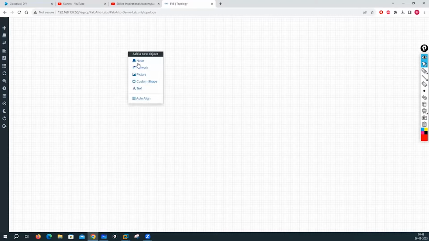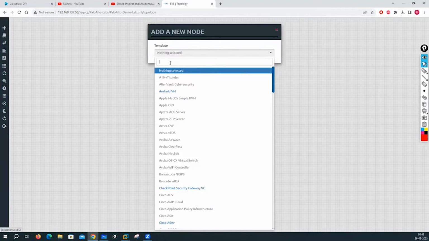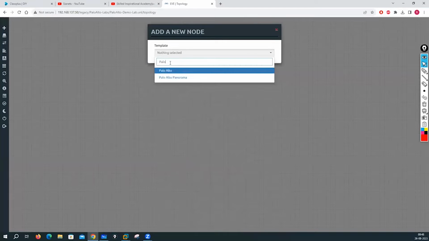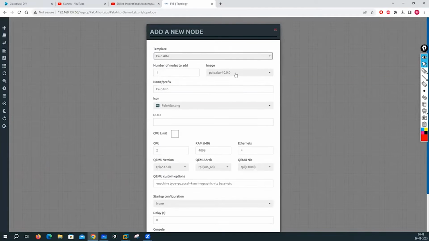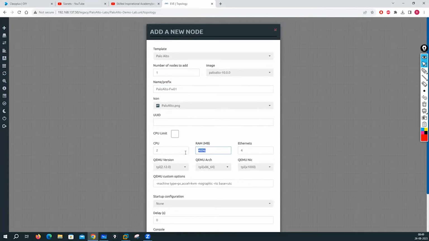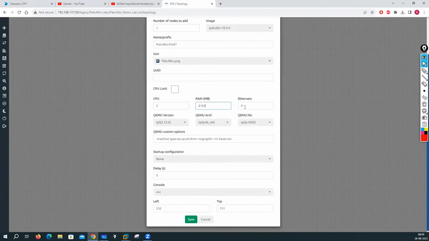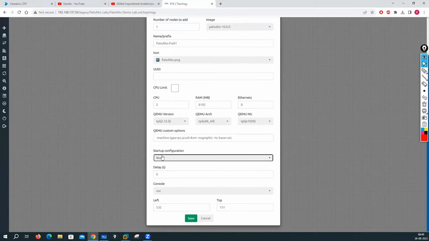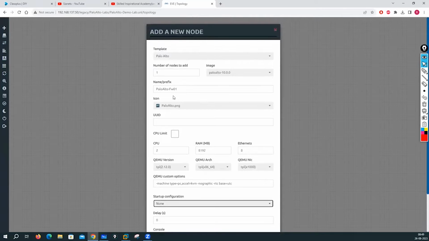Now here I can add my node. The very first node I'll add is Palo Alto. Let's suppose I want to use Palo Alto 10. I'll give the name Palo Alto Firewall 01. This is my first firewall, and I'll give the RAM 8192. I need around 8 interfaces, so I'll put 8 interfaces here. All these other settings I will leave default, guys.